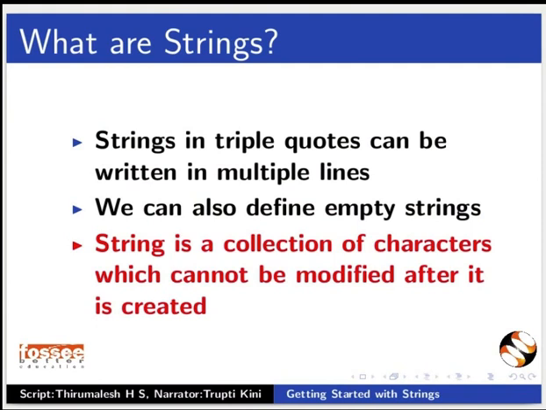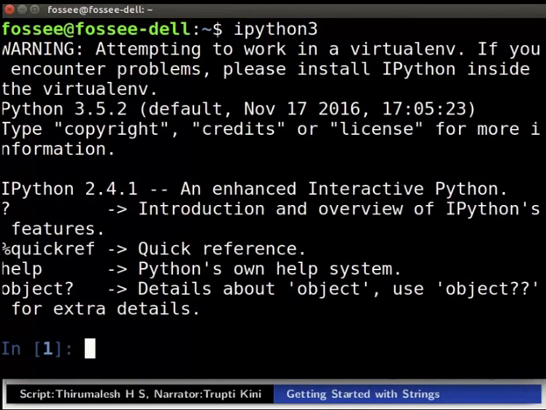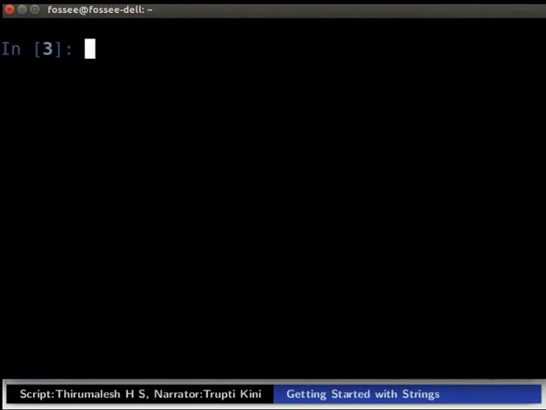Let us first open the terminal by pressing Ctrl-Alt-T keys simultaneously. Type IPython3 and press enter. Let us initialize the Pylab package. Type %pylab and press enter. Let us clear the terminal. We can assign a string to a variable called a. Type a is equal to, inside quotes, hello, comma, world, exclamation mark and press enter.